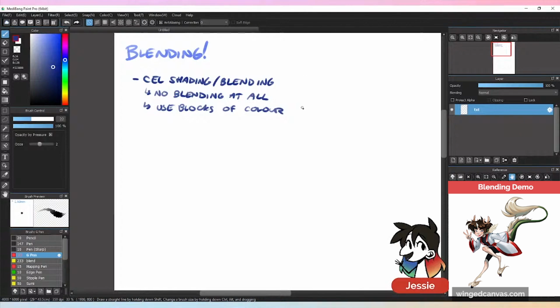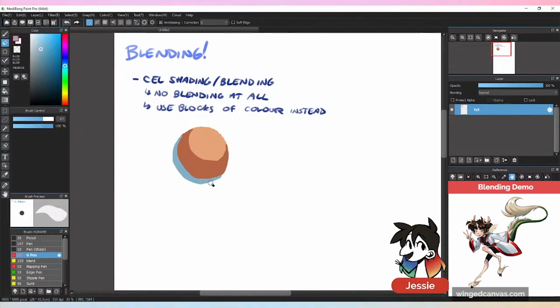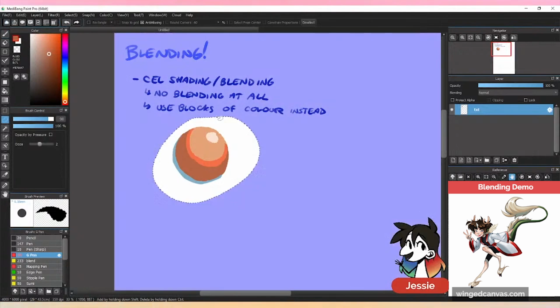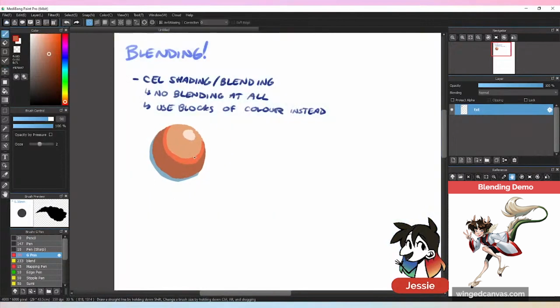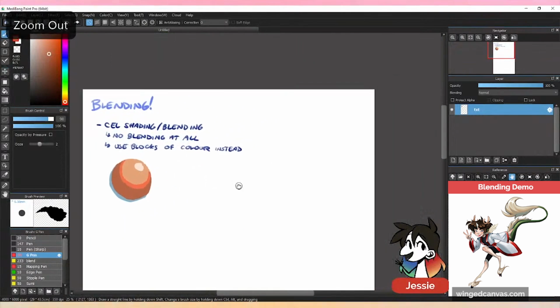So let's talk a bit about cel shading. Now, no blending at all, it uses blocks of color, so I'm going to use skin blobs to show these off. So if we have our skin blob here, maybe we have a little bounce light, and then there's some highlight, and then there's some subsurface scattering, which we will also talk about. This is kind of celled in, right? So it's not blended at all. You just leave it as a block of color. Totally valid. This is what I do 99% of the time.